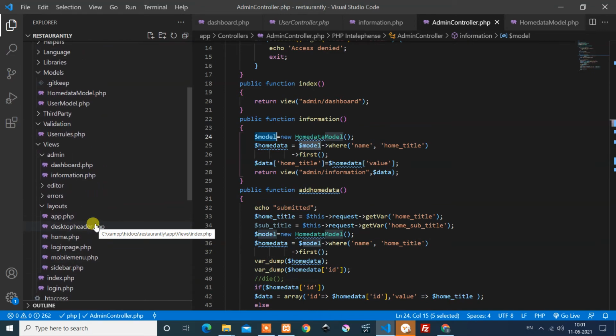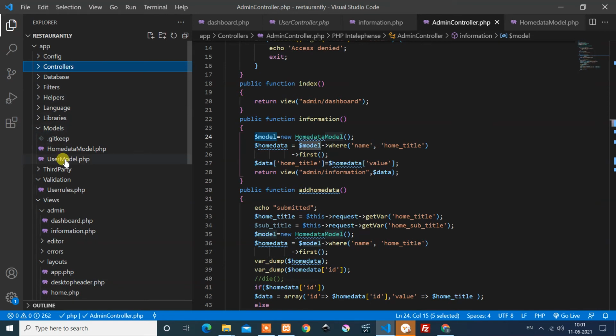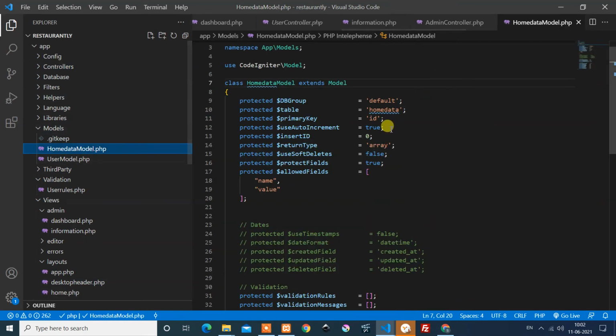So this is our information method inside the admin controller. The line number 24 is model, new home data model. We are fetching the data from that model we have created. Inside the models, config, controllers, models, we have this home data model. It has the default table, that is home data.